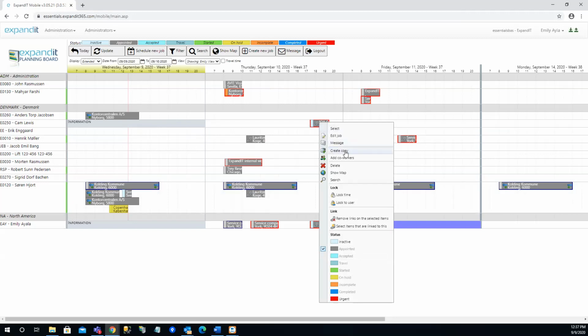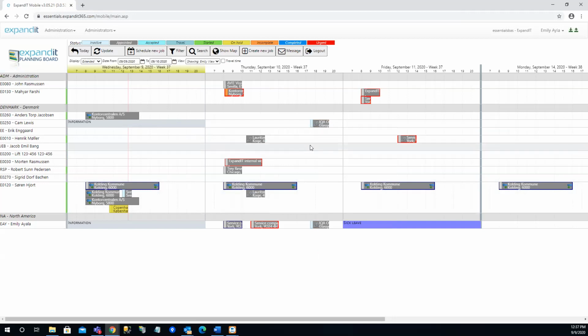You could also, if you want to create a copy of something, but this will just create a copy. It's not quite the same as linking them as add coworkers does. So I believe that is everything I wanted to cover on the planning board. I will now pass it back to Jaleesa to see if we have any questions.